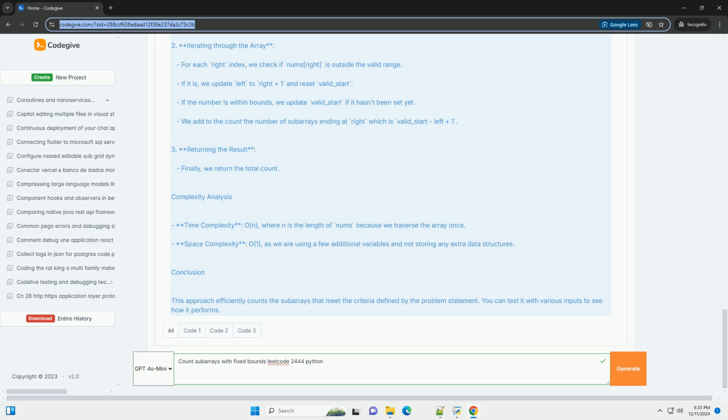### Steps to solve. 1. Initialize two pointers, left and right, and a counter for the number of subarrays. 2. Traverse the array with the right pointer, and for each element, if it goes below minK or above maxK, reset the left pointer to right plus 1. Count the valid subarrays using the difference between the current right and left pointers. 3. Return the total count of valid subarrays.